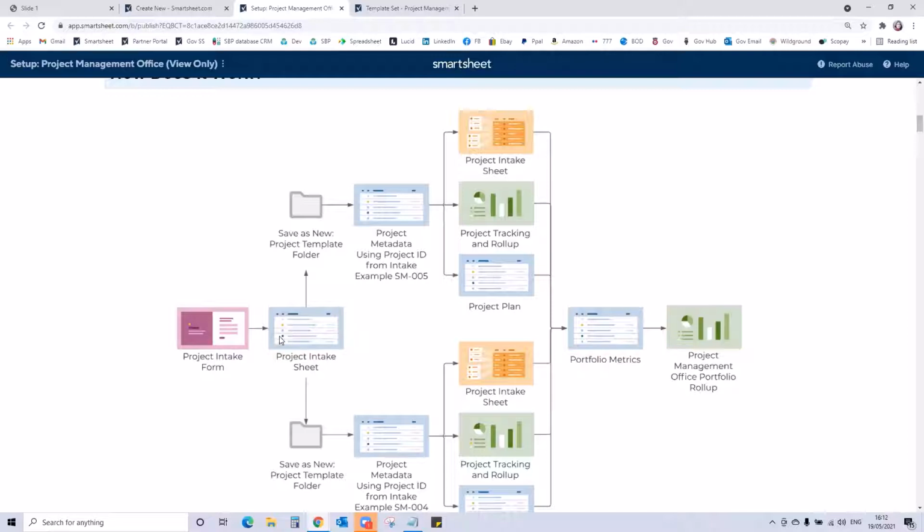For every project that comes into the intake sheet, you do this process, save as new, and you get these items that are pertinent just to each individual project. And then as part of this template set, you also get portfolio metrics and a portfolio dashboard. And that gathers data from all of the different projects that you have created through the use of your intake sheet and your saving as new. And it will display a high level roll up of all the data from all of those areas.